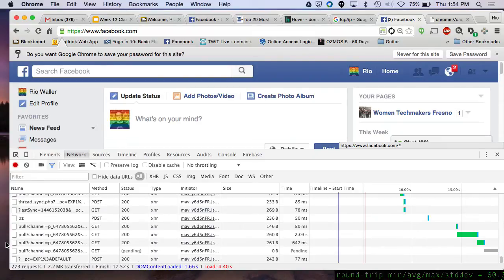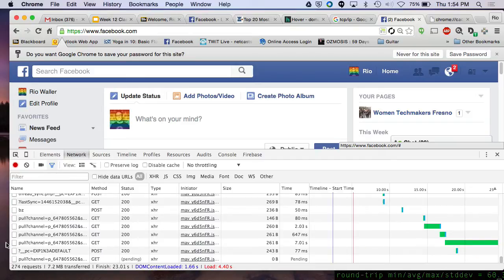So the step one was, when I typed in Facebook, it went and found the DNS. The DNS found the IP. The IP then, through HTTP, sent all these requests to pull in all the things I needed to look at my feed. 274 requests. Things came in.